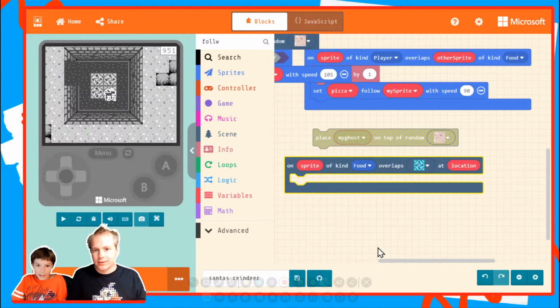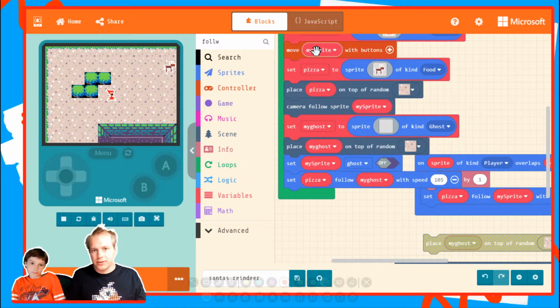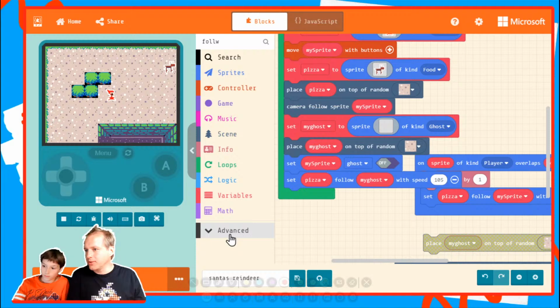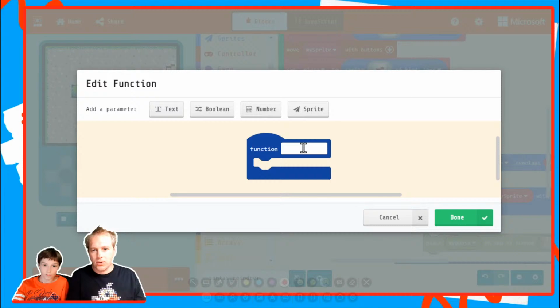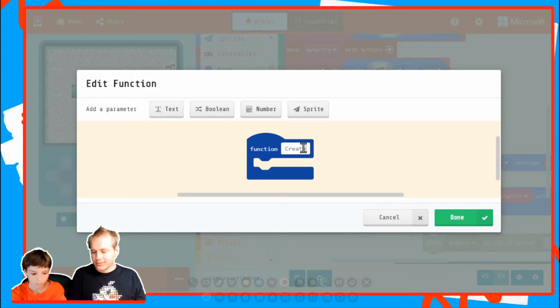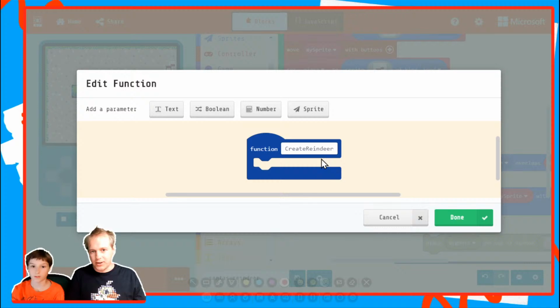Yeah. And our reindeer spawning code is here. We should make a function? Yeah, let's make a function. A function is a great way to reuse code. In this case, we have to reuse code to create a reindeer. So I'm going to call that... It's also a great idea to use a name that describes what the function does.